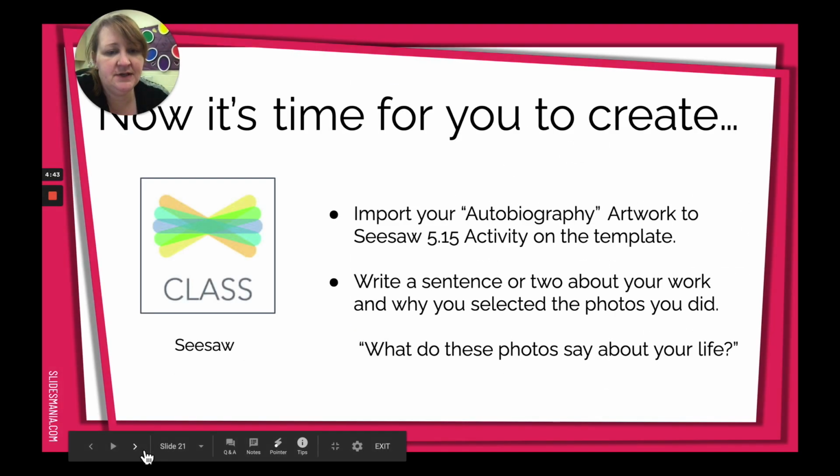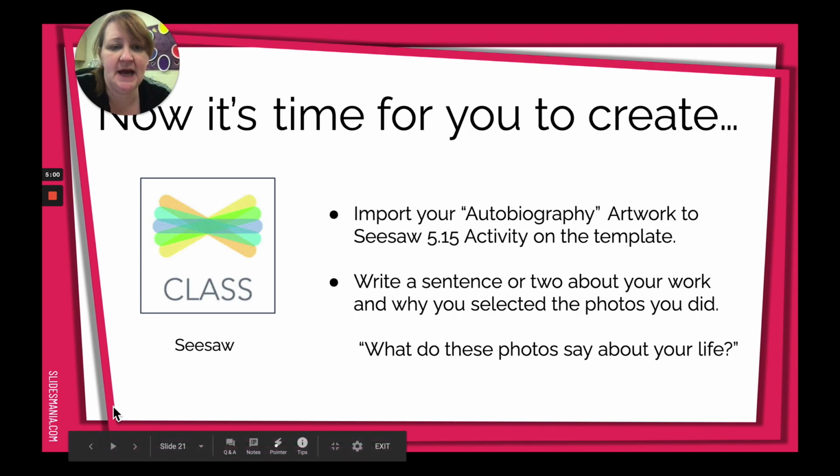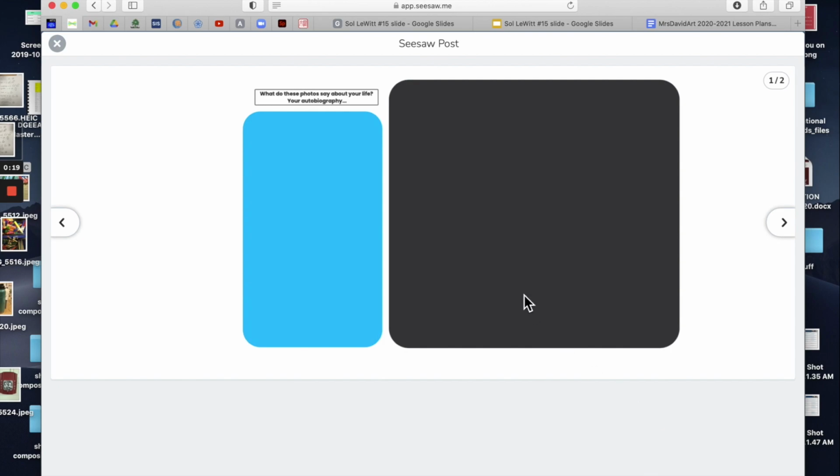Last thing you need to do is you need to import your autobiography artwork on the Seesaw template 5.15. Then you'll write a sentence or two about why you selected the photos that you did. What do these photos say about your life? It's important that artists reflect on their work and tell their story in words and in pictures. Here in the Seesaw template, this is where you will post your Seesaw picture biography, and then you're going to answer the question using a text box. What do these photos say about your life?